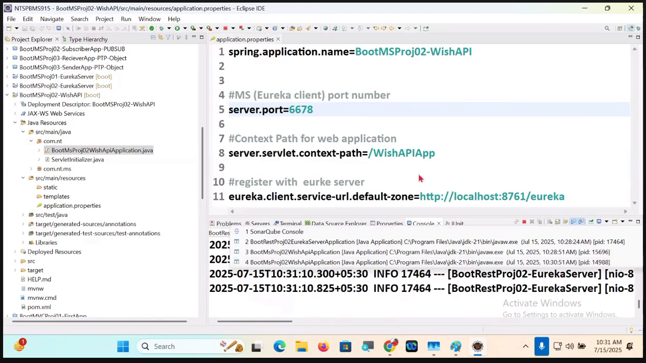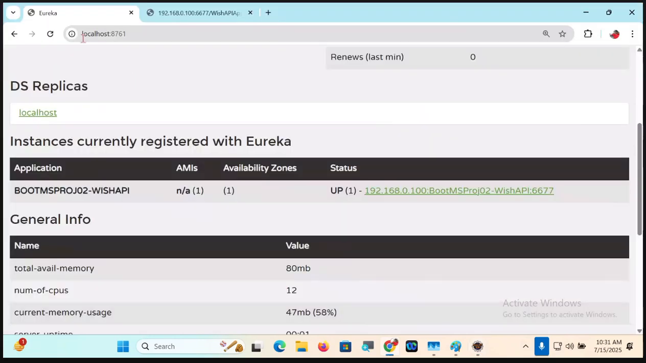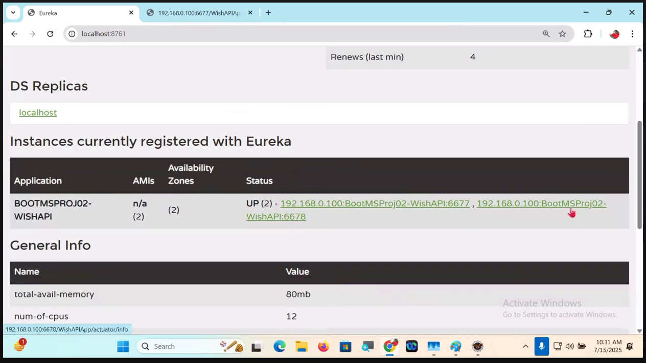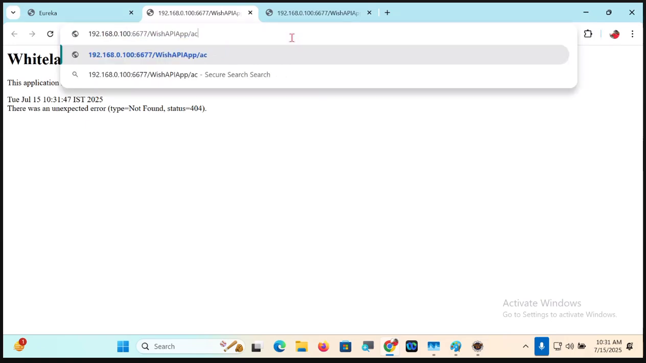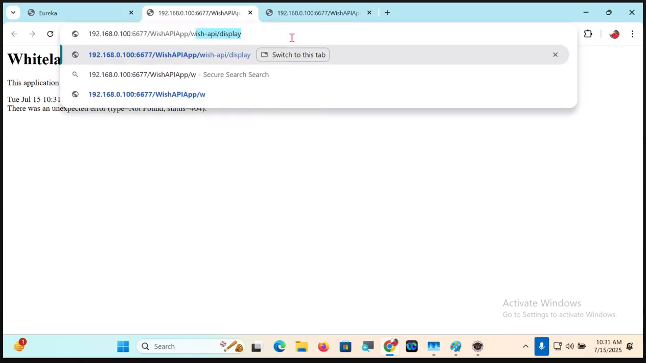That's good. Tell me here, refresh it, guys. Total how many instances? Two instances. Are you noticing it, guys? One, two. By using one, I can give a request. Wish app, what is there? Wish API slash display.